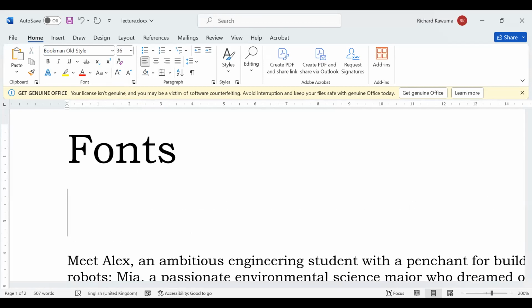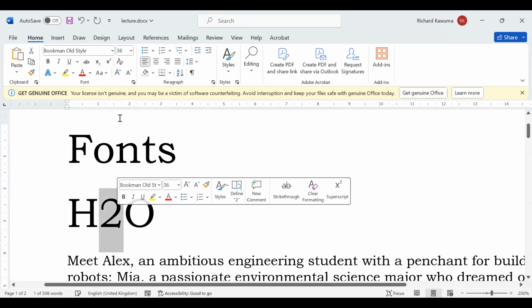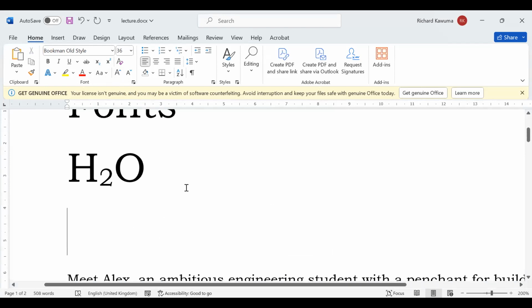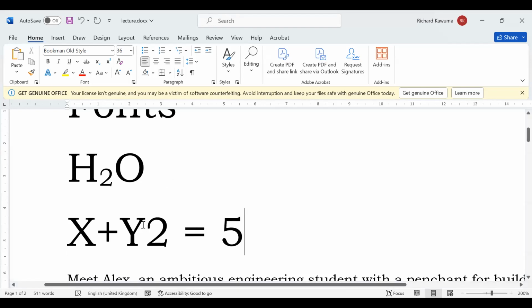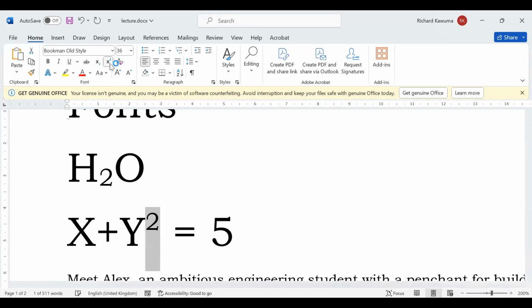Now, I want to write water. Water is H2O in chemistry, okay? So these two must come down here. So you highlight that and then use the subscript button. Also in mathematics, if I want to write X plus Y to the power 2 equals 5. Remember this 2 here has to be up, okay? So I'm going to highlight it and I click on superscript.